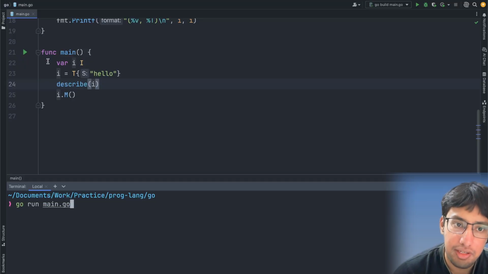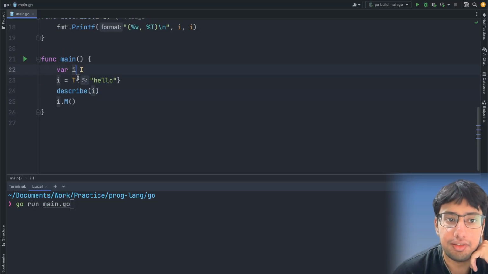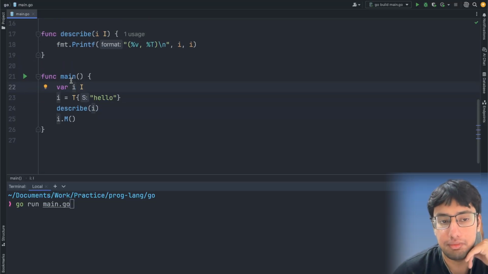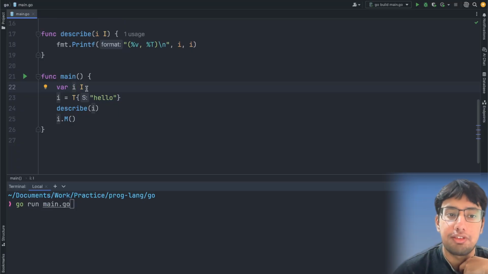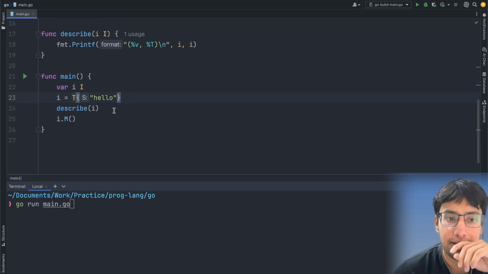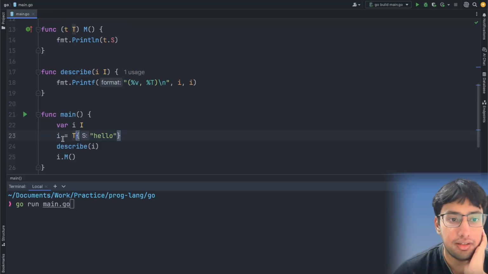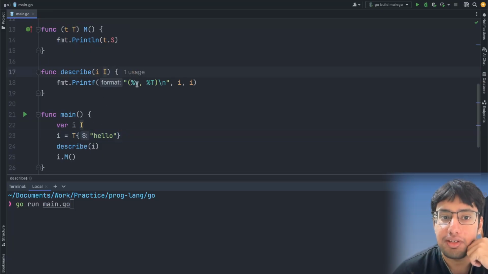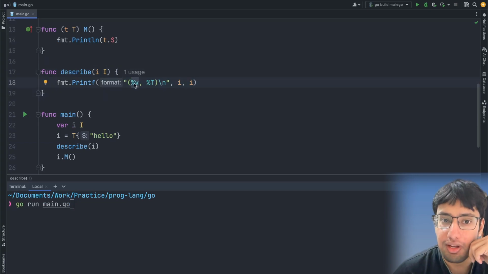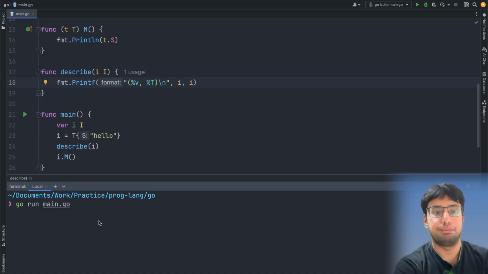Okay, what is happening? Let's see. You have defined an interface, and you already mentioned that an interface value is equal to any type that implements it. This time T was implementing it, so it's valid. This line is completely valid, and now you're trying to describe that interface. Percentage v is printing the interface value, and percentage t is printing the interface type. Let's try to run it.